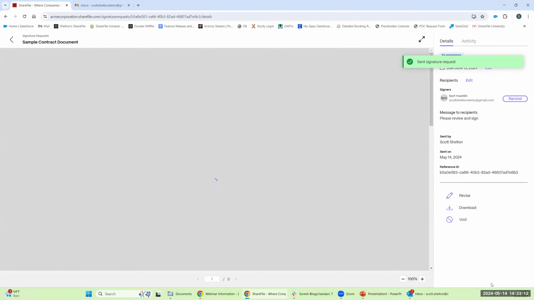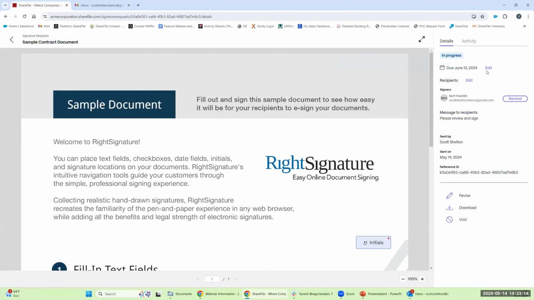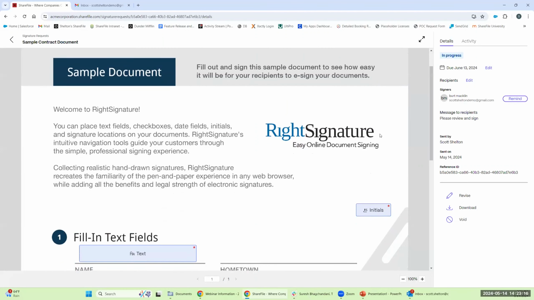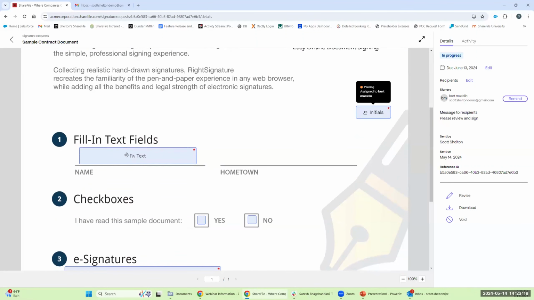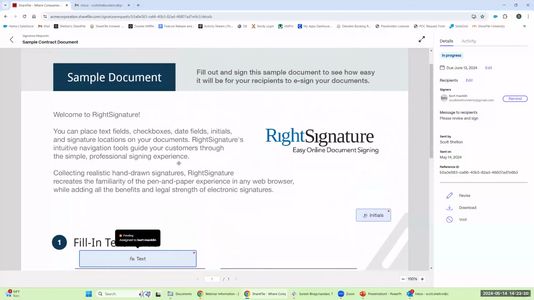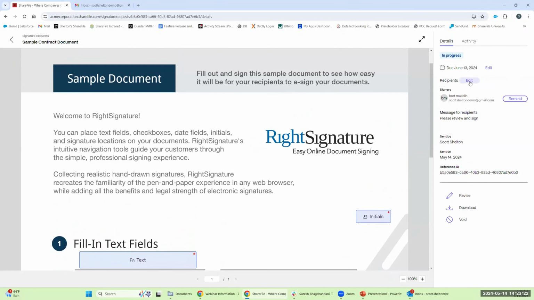So I'm going to click Send for Signature Request, and you'll see that now I've got the document here. It's listed everything that I'm requiring, who it's assigned to, and that it's in a pending status. I can go in and edit the recipients. I've got the message that I sent out.